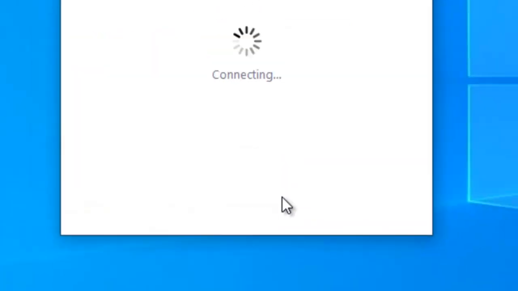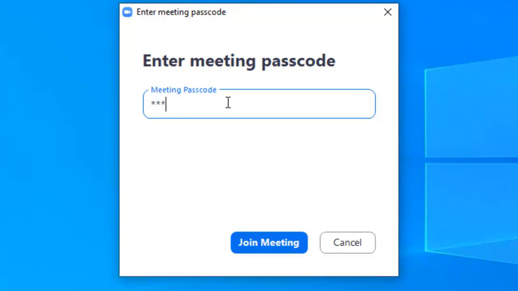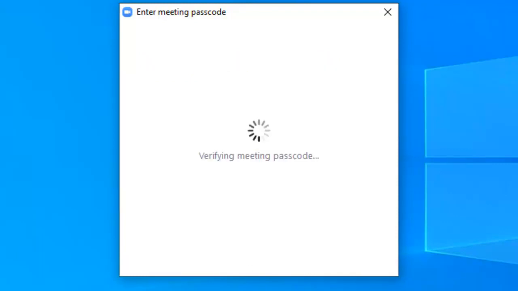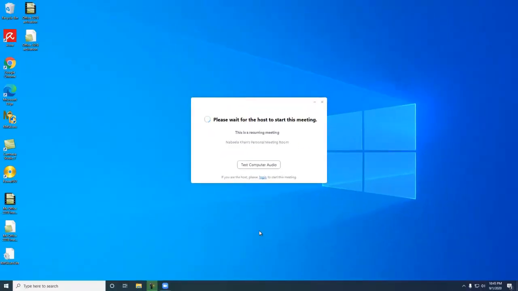Then click on join. You will see the enter meeting passcode, which is given by the host. After typing the password, click join the meeting. You will see, please wait for the host to start this meeting. This is the recruiting meeting. When the host accepts your meeting, then it will be automatically started.